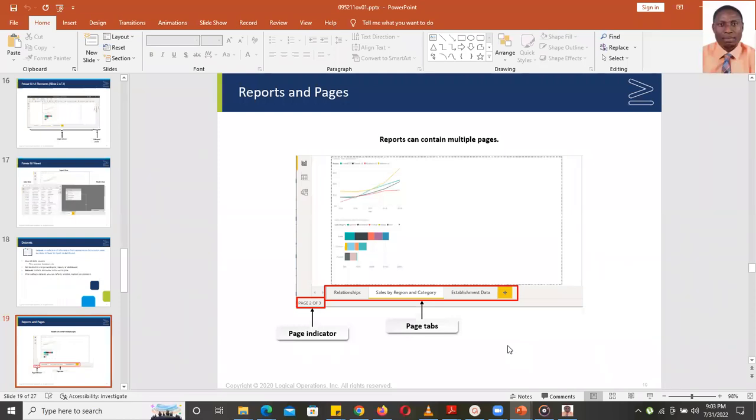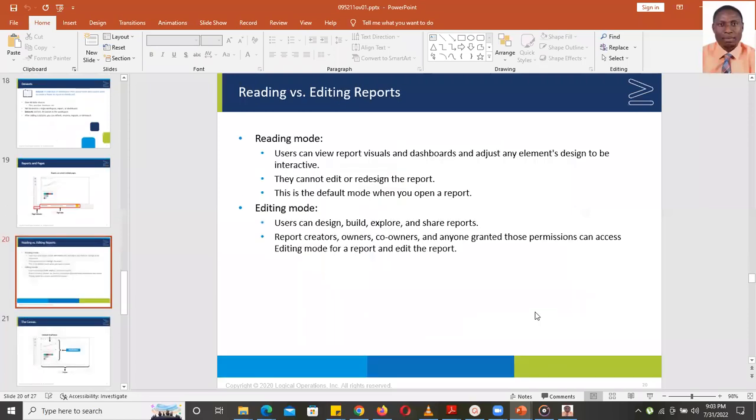You can see the first tab says relationships. That means that page was used for relationships. Then the second one says sales by region and category. The report on that page was on sales by region and category. Then the next one, establishment data. So you can name your pages based on the report.